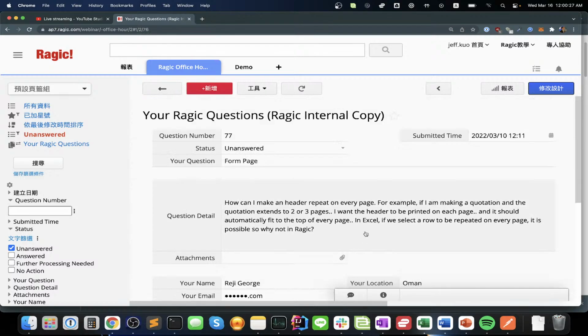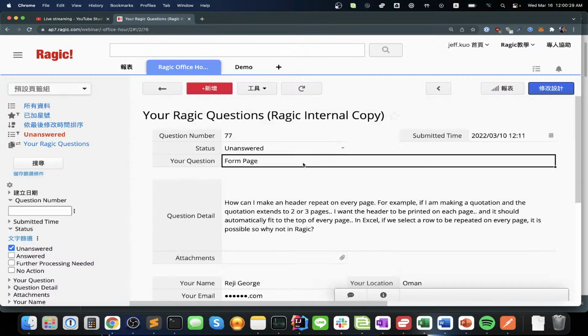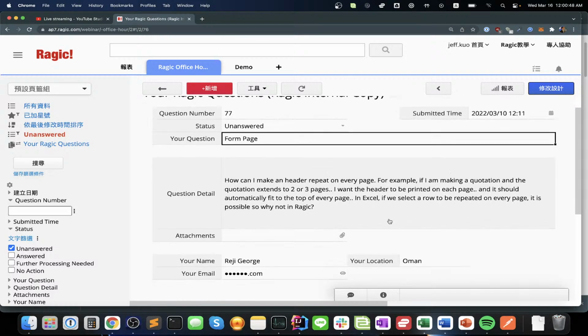All right. The first question is on the form page. How can I make a header repeat on every page? For example, if I'm making a quotation and the quotation extends for 2 or 3 pages, I want the header to be printed on each page and it should automatically fit to the top of every page. In Excel, we select a row to be repeated on every page. Is it possible? Why not on Ragic?